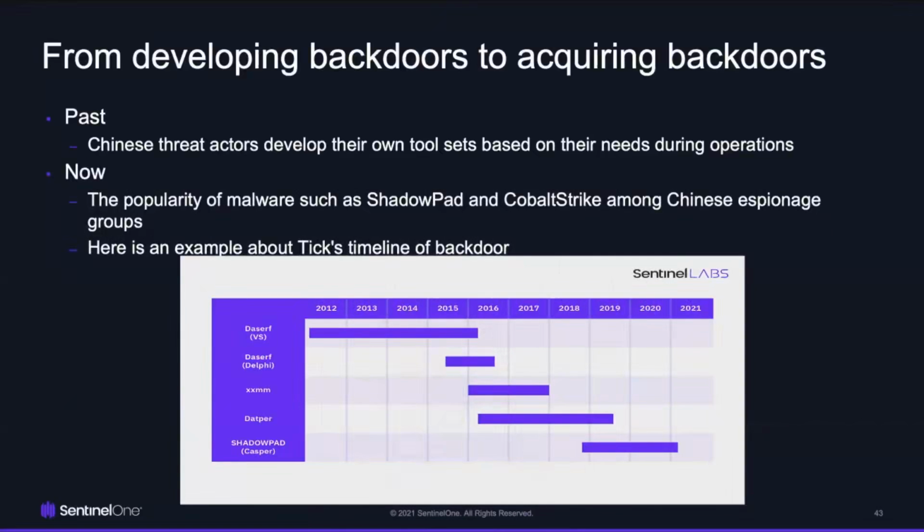There is a notable change we discovered during the monitoring of these threat groups, and we drew this change in a timeline table. According to the timeline, we could see this actor stopped the usage of their self-developed backdoors and started to use a backdoor they bought and named this backdoor Casper. This backdoor, Casper, is SHADOWPAD.